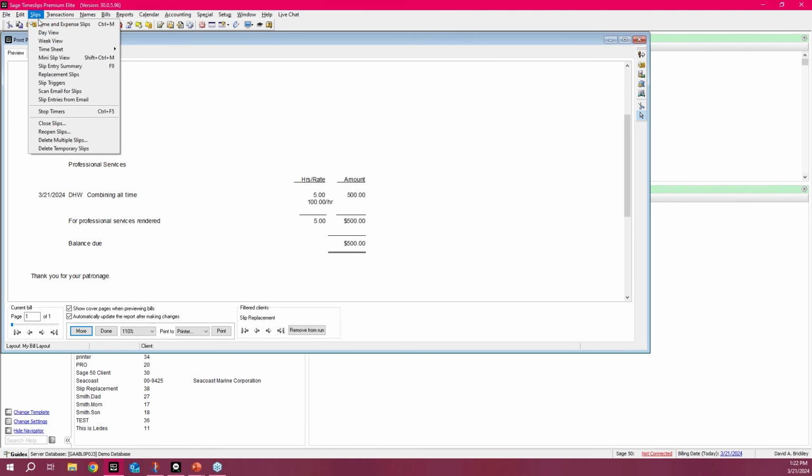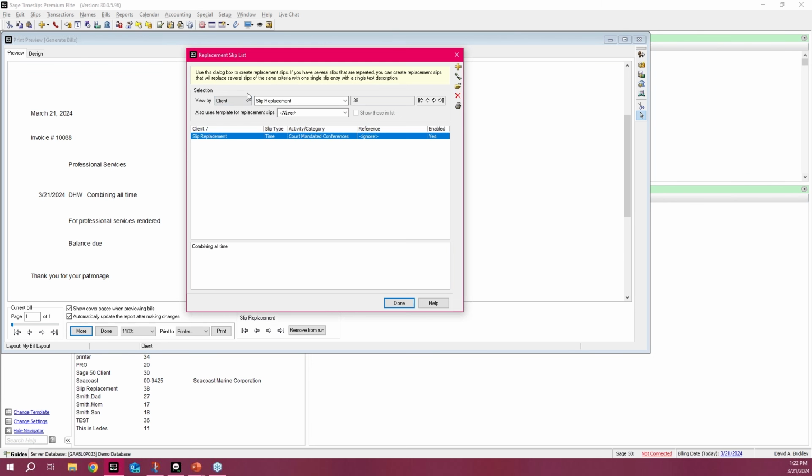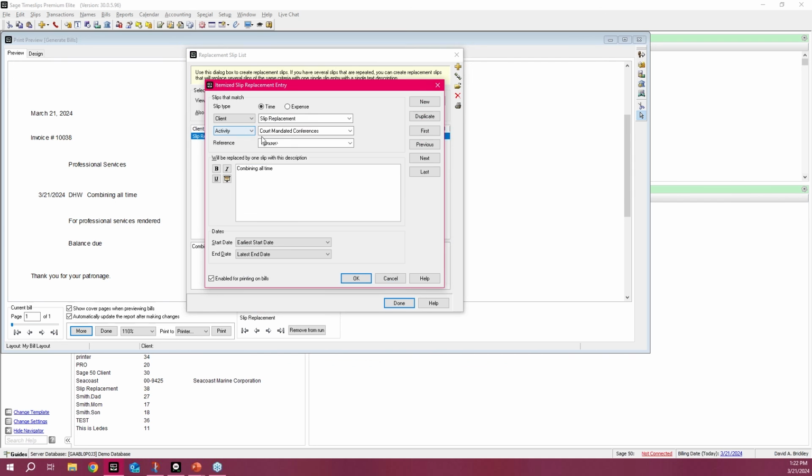If I come to the top to my slip and I have replacement slips, I'm able to select the client, and then I can select what it is that I'm replacing them for. So once I open this up, very simple setup. You select your client as well as the activity and what you would like for it to show on the slip. I just simply placed in combining all time so that you're able to see that this is a combination of all of those slips. Does that seem pretty simple, Tani?